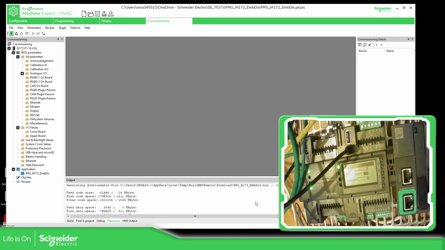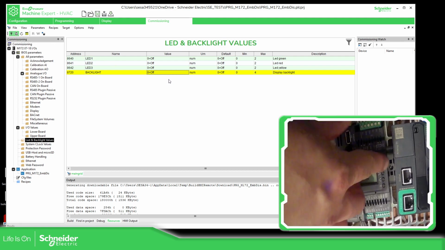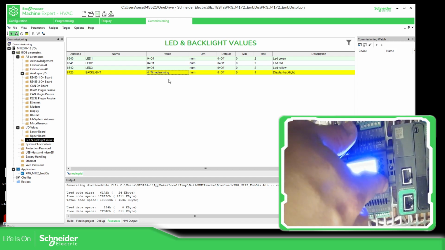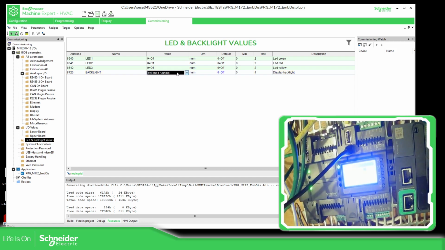So right now I'm connected to the controller. Okay, so LED and backlight here, you have the possibility to select this off, on, or whatever you want to do. So if I press this, it's time running. Okay, it changed, but I can change it to off, to turn it off, something that you can do.